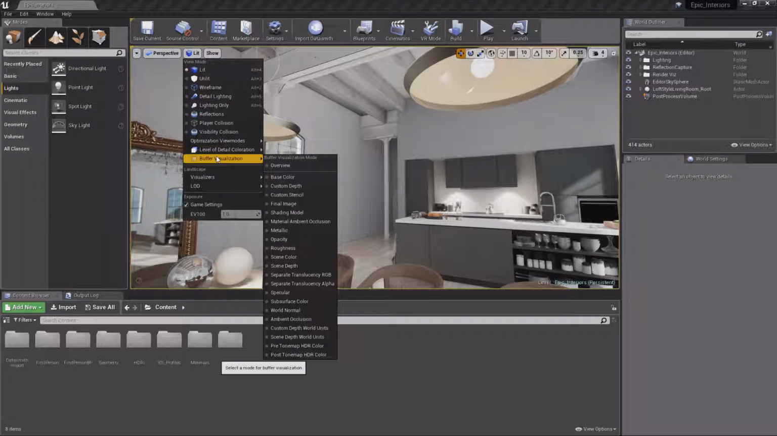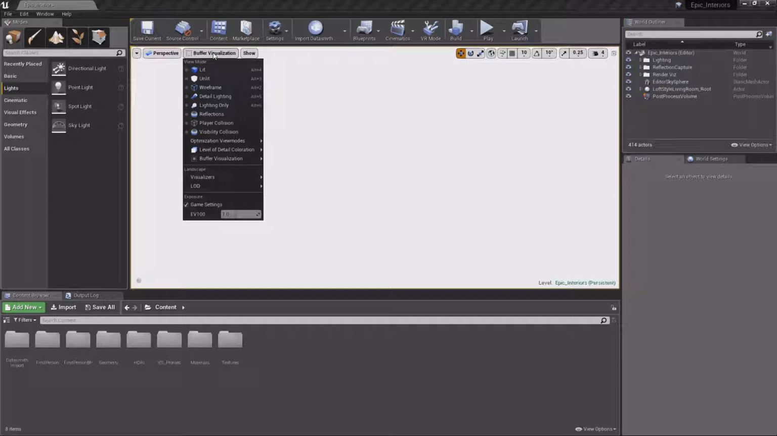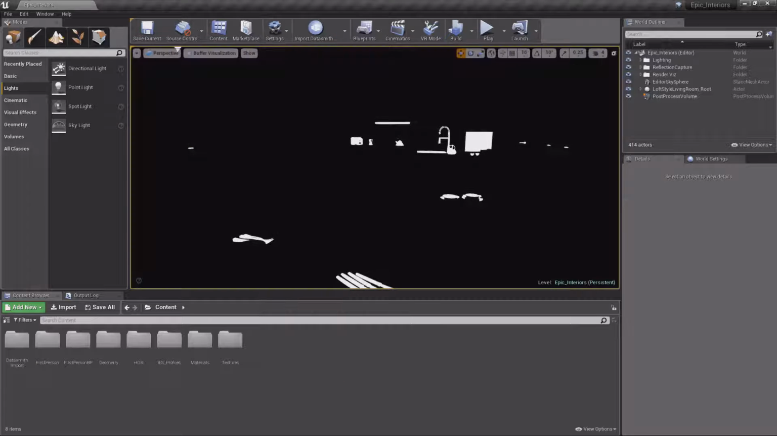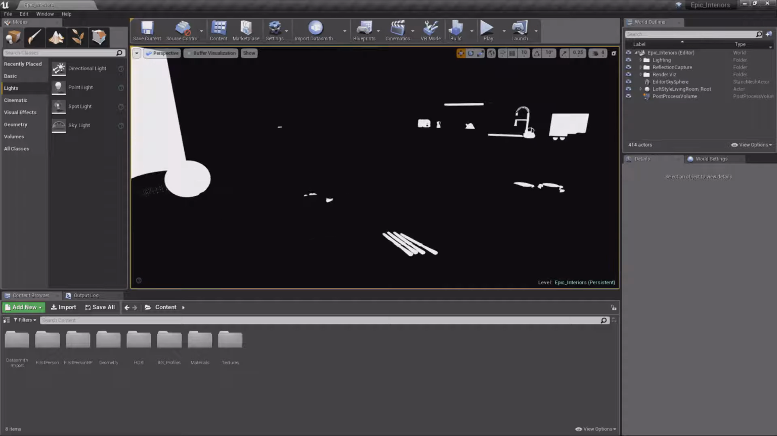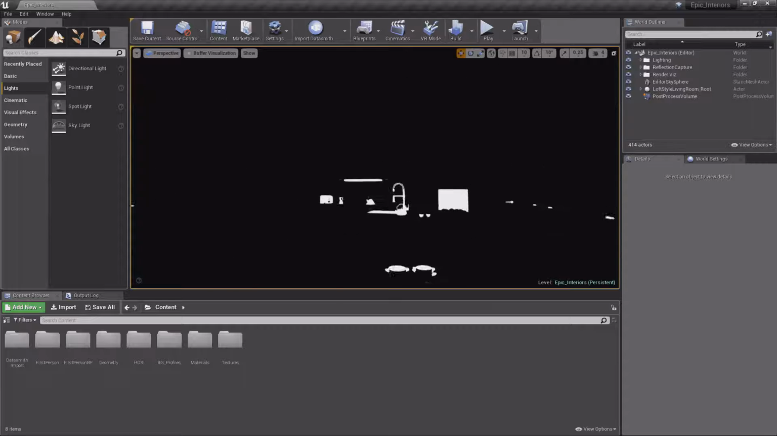The last option on view mode is buffer visualizations, and there are a lot of options here to look at. We're not going to cover them all, but we'll look at a couple of them. First of all, we have material ambient occlusion, which we're not using any, but if you had any ambient occlusion maps inside of your materials, you would see them using this option. We also have metallic here, so with metallic, we can see every material in our scene that has the metallic component applied to it.